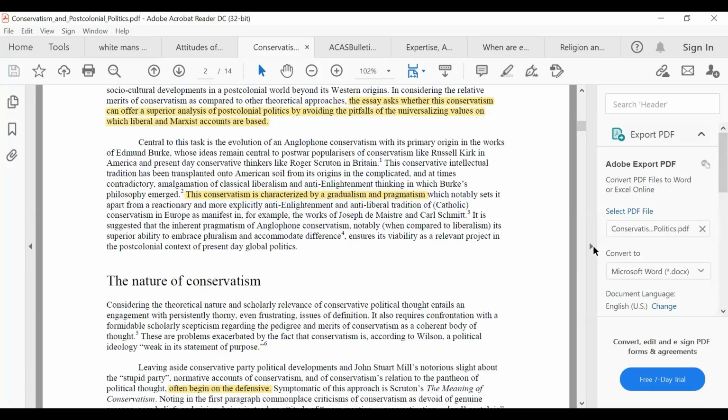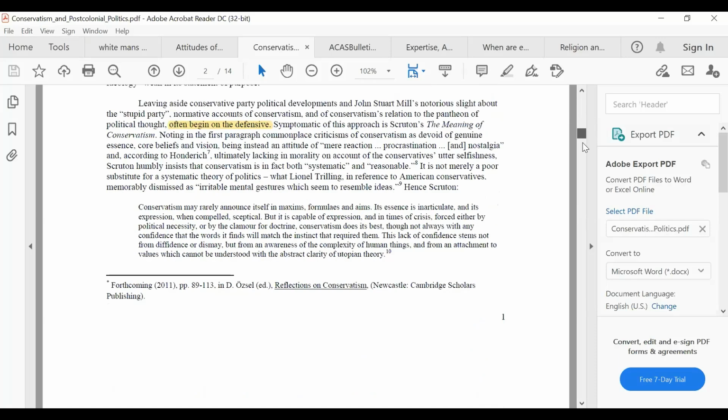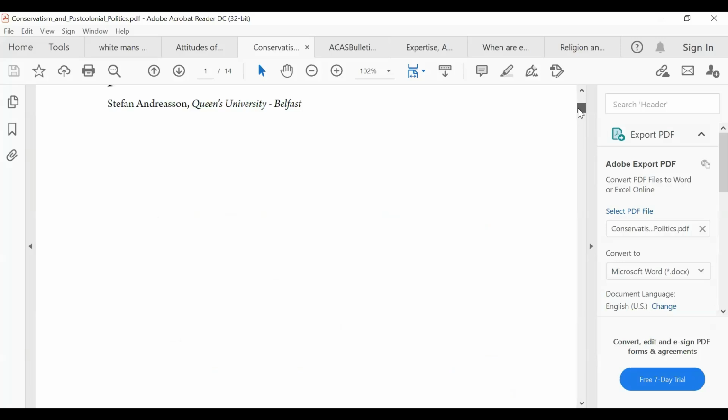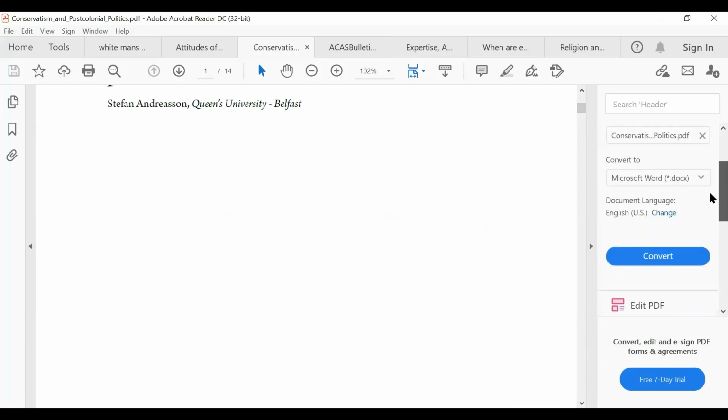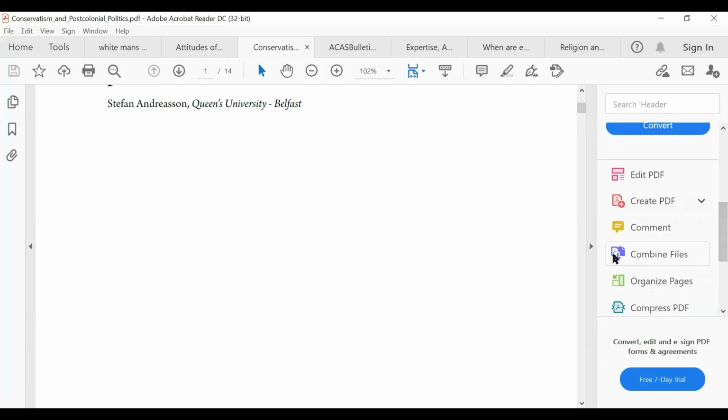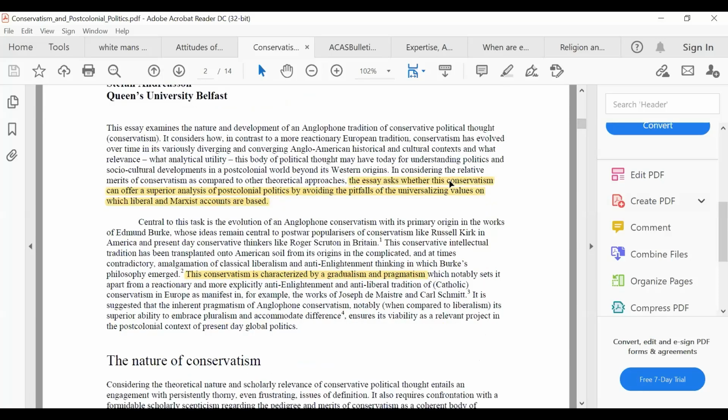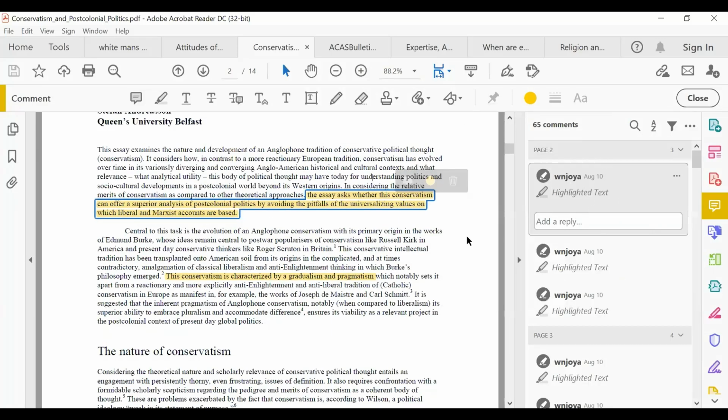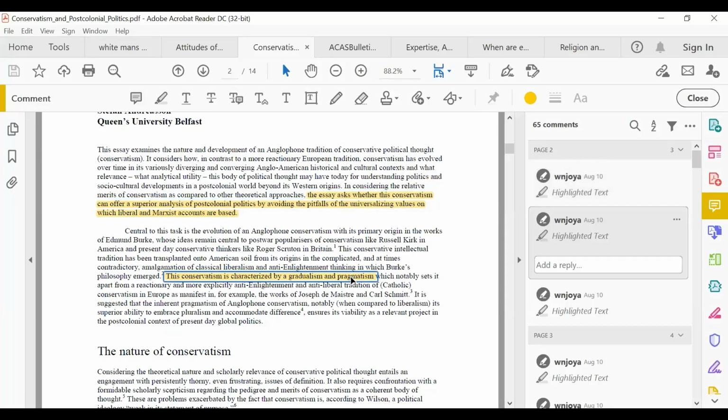So if you scroll down over here, this is the one for scrolling the article itself. But if you scroll here on the side, it will give you the different menus that are available. And comment is where all your highlights will appear. So if you go to my highlights and you go to the comments, you can see that they match. This one, it matches here. Okay, so that's what you do as you're reading.